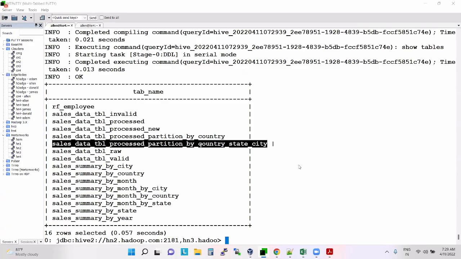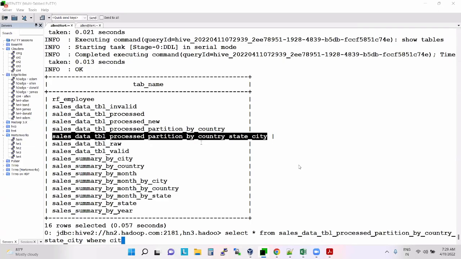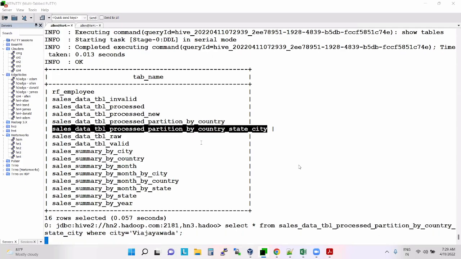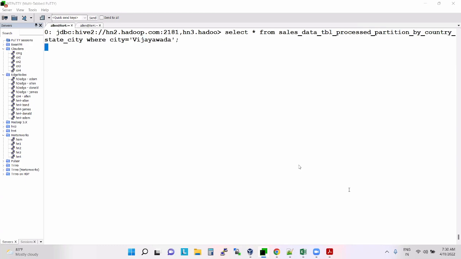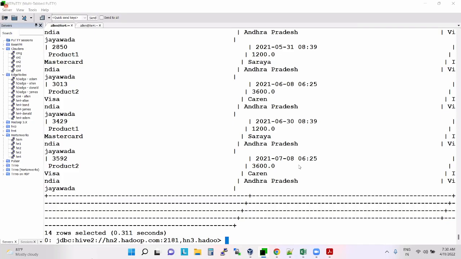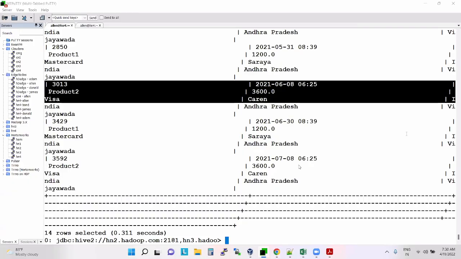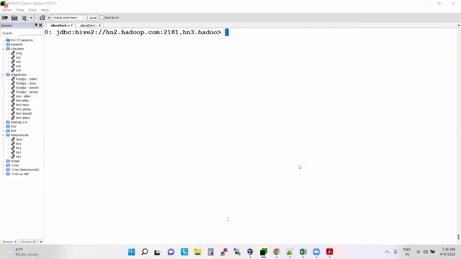Okay. I want to see, select star from where city equal to Vijayawada. No, I'm not getting anything. Sorry. I got 10 records. Sir, these are all individual transactions, right? Yes or no? Yes, sir. But will I get these transactions if I show.